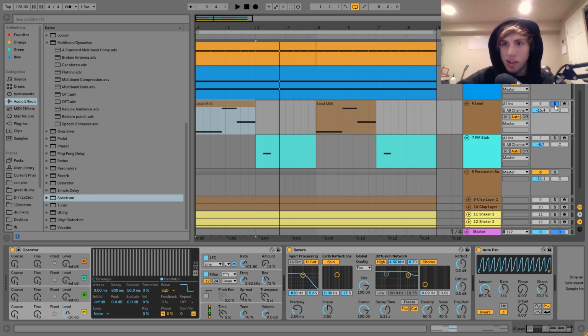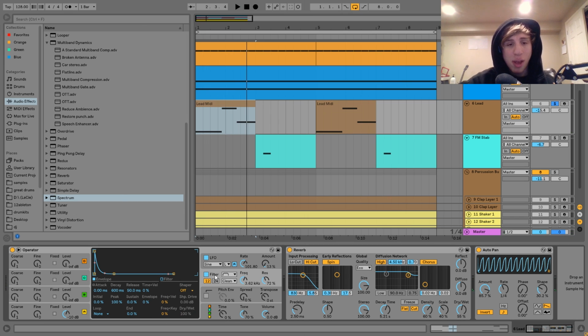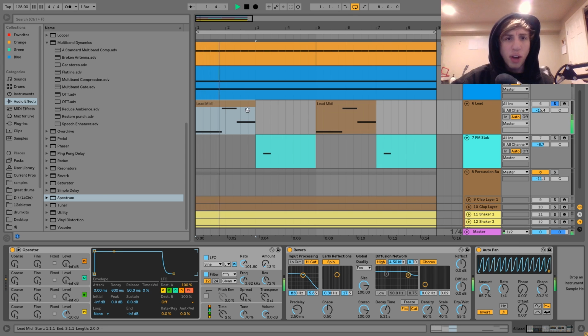So the first one of these is the lead, which sounds like this. And the way that I made this was using Operator. We've just got a square wave going into a bandpass filter, and then we got a little bit of an LFO on there for some vibrato. It's also on the filter. After that, we just have a bit of reverb and an auto pan for the faux sidechain. Pretty simple stuff. I'll show you the notes.